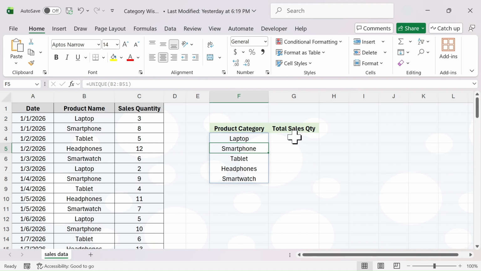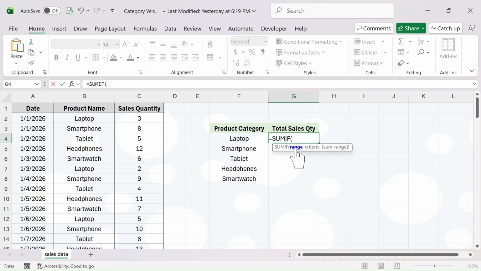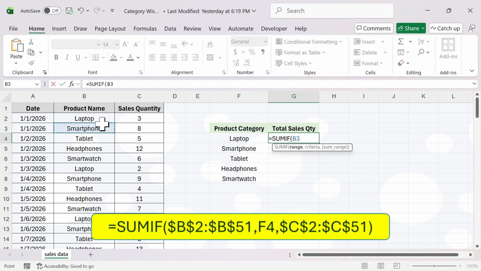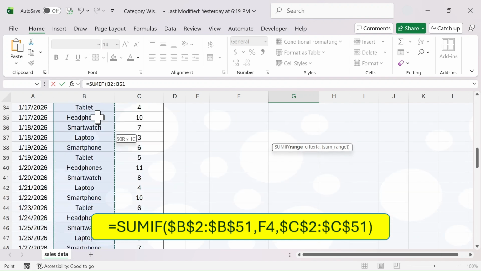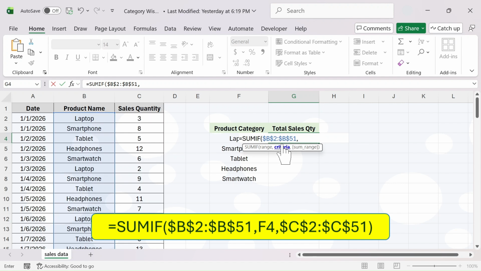Next, to calculate the category-wise total, use the SUMIF function. In the range parameter, select the product name range in the source table. Then, lock the range by pressing the F4 key on the keyboard. In criteria, click on the first product name that is generated by using the unique function.